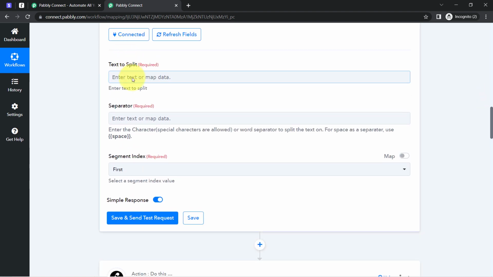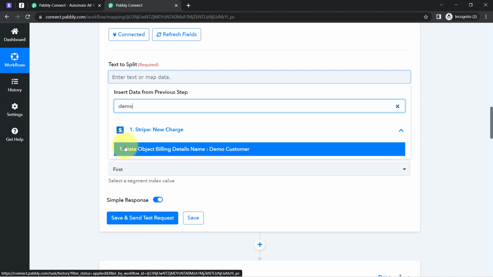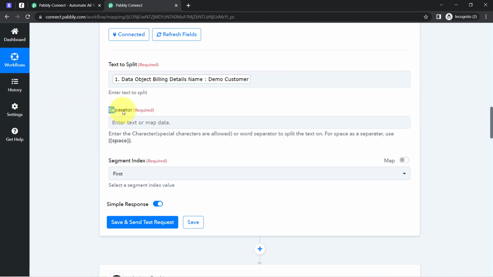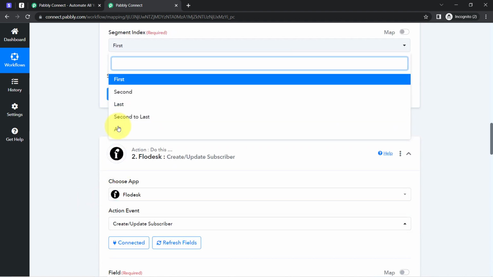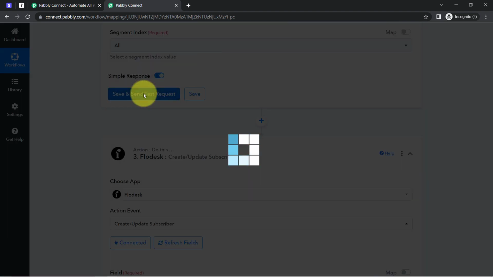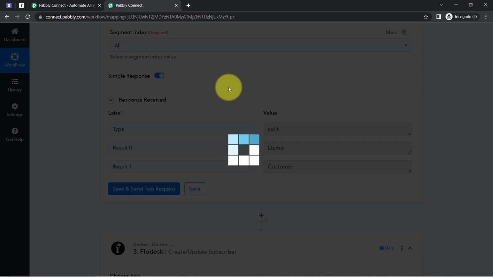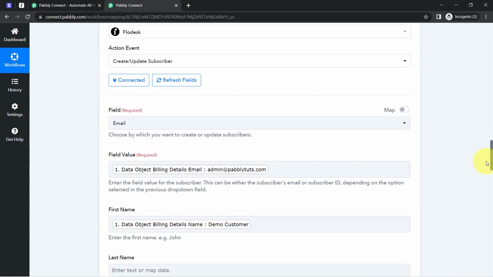Let me search for that text, basically that full name, which was demo customer. Now it will ask what the separator should be. Here I would like to separate my text with the help of a space, so I'm going to copy the same as mentioned in the instruction. And what segment do you want? I want the first segment and the last name segment of this text. Clicking on this button, you will notice that the first name and last name fields are split automatically, and now I can easily map this first name and last name.